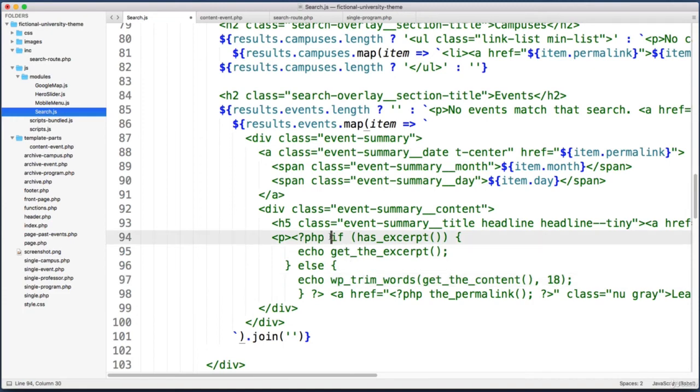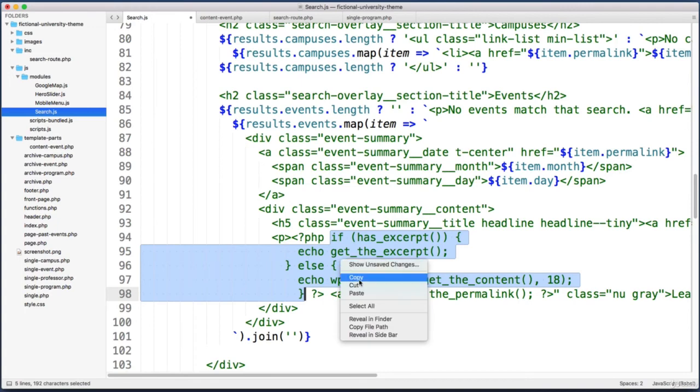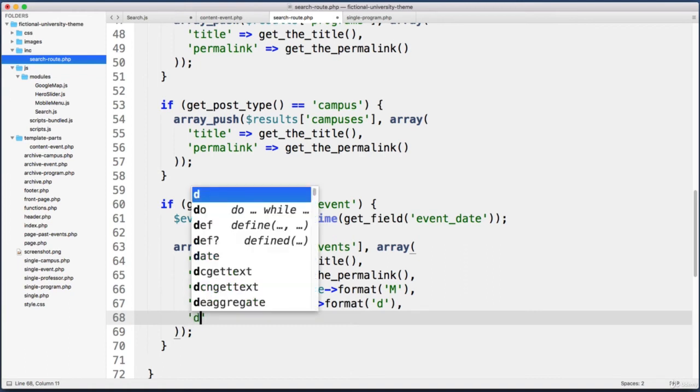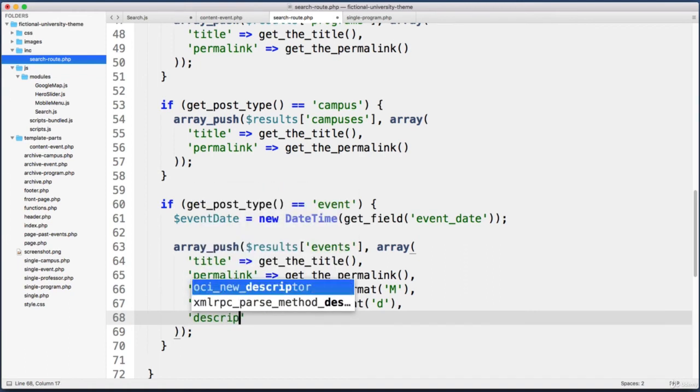Let me show you what I mean. So let's begin selecting at the start of the if statement, and then the if-else combo ends right here. So let's copy that into our clipboard. And then over in our search route.php file, within this array that we are building, after this day line, let's add a comma. And let's create a brand new property. We could name it whatever we want. I'm going to call it description. And let's set it to equal.